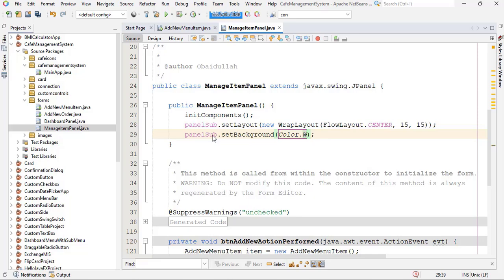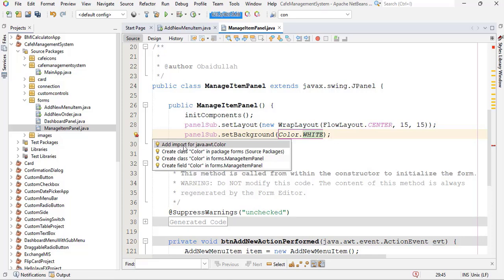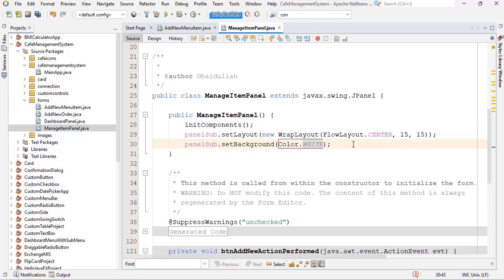We have a mistake, white. Okay, still we have a mistake. Okay, let's import that to fix the error.